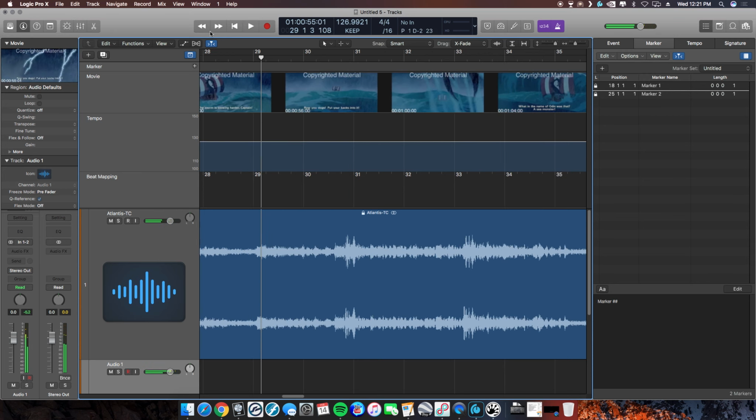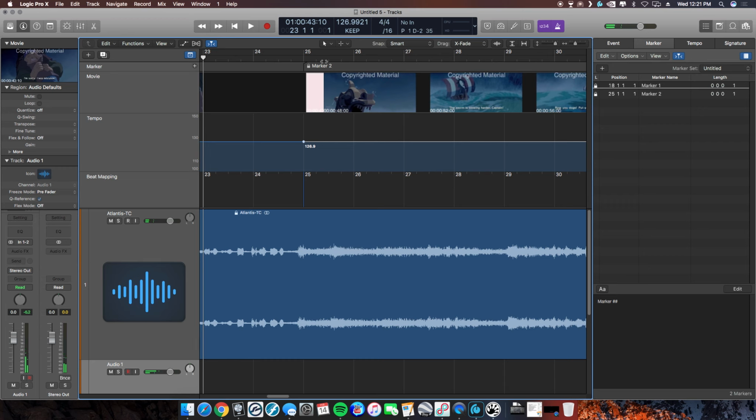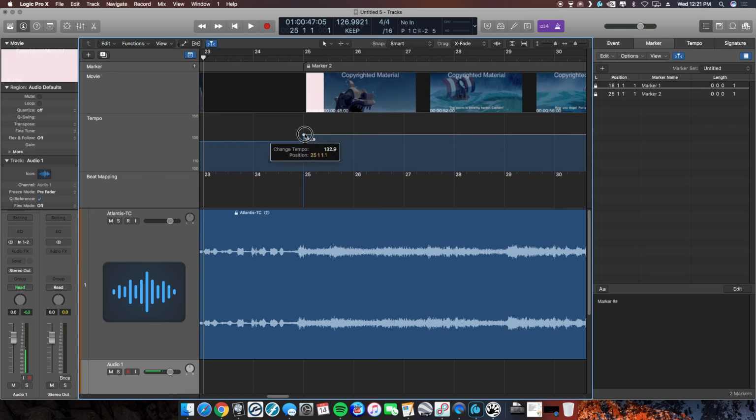Okay. So for this section at marker 2, I want this to be a little faster. I'm thinking dun dun dun dun dun dun dun dun. So I'm going to go up to about 100, and let's try 130, 135. Let's just go around. 3, 4, 5. Now, when I let go of this, this is definitely going to push the marker off of the beat. That's fine, because we're going to manipulate this a little bit.